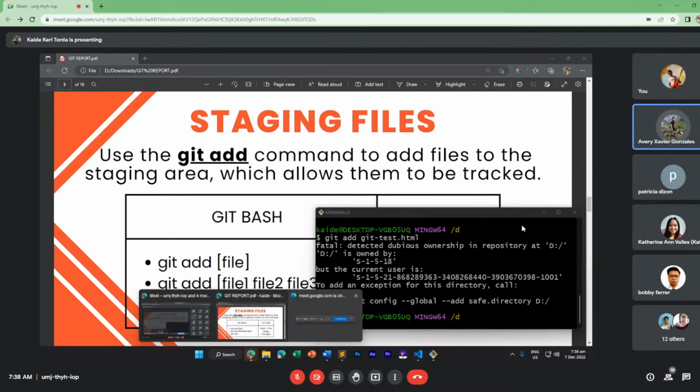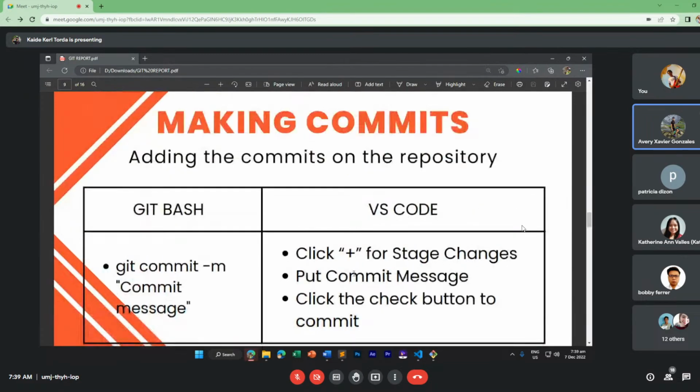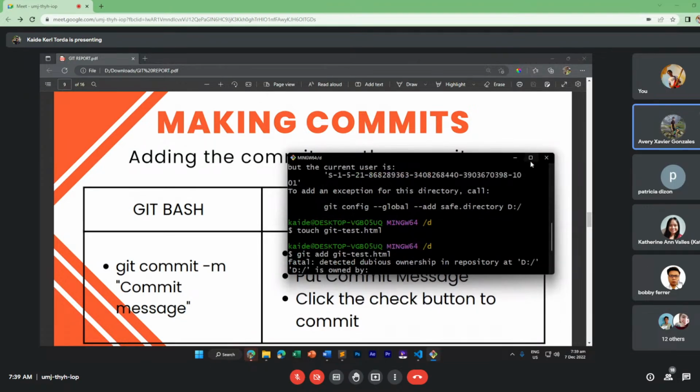Ilagay lang po natin yung git add. With this command, we can add a specific file to the staging area by typing git add and our file name. For example, git add tas yung file name po natin. We can also add multiple files by using git add and your file name 1, also the other file names that you want to add. It looks like git add file name 1, space, file name 2, file name 3. Wait lang po sir, nag-error lang po yung sa Git Bash.